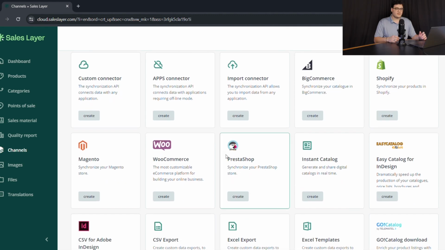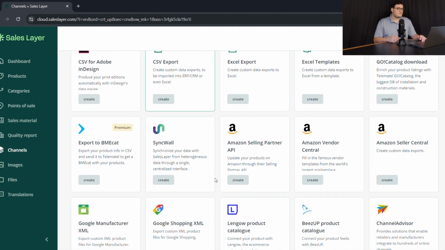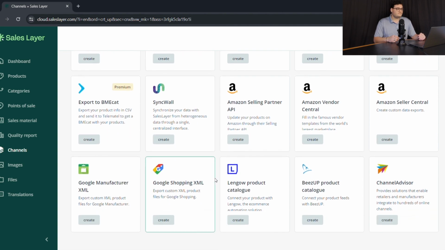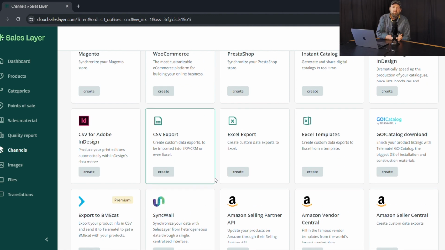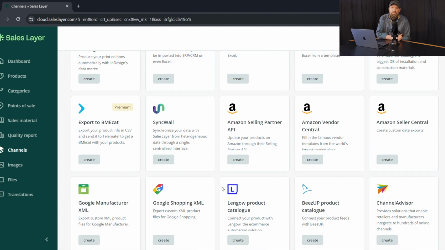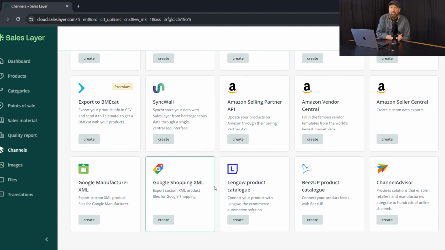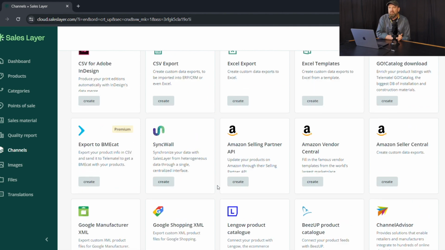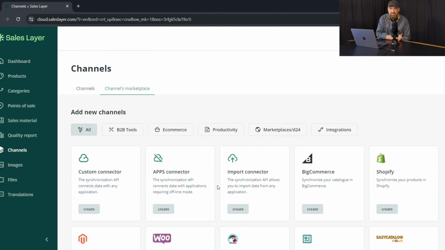BigCommerce, Shopify, Magento, WooCommerce. Oh, look, CSV for InDesign. So you can print catalogs. Yep, print catalogs as well. That's cool. And then Amazon, Google Shopping. And then custom, which basically does anything as well.